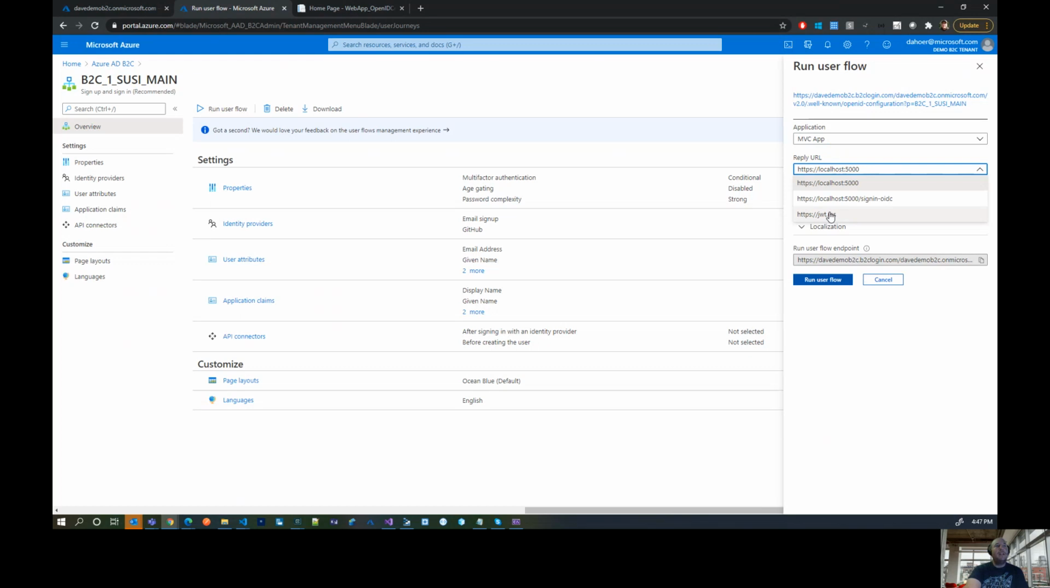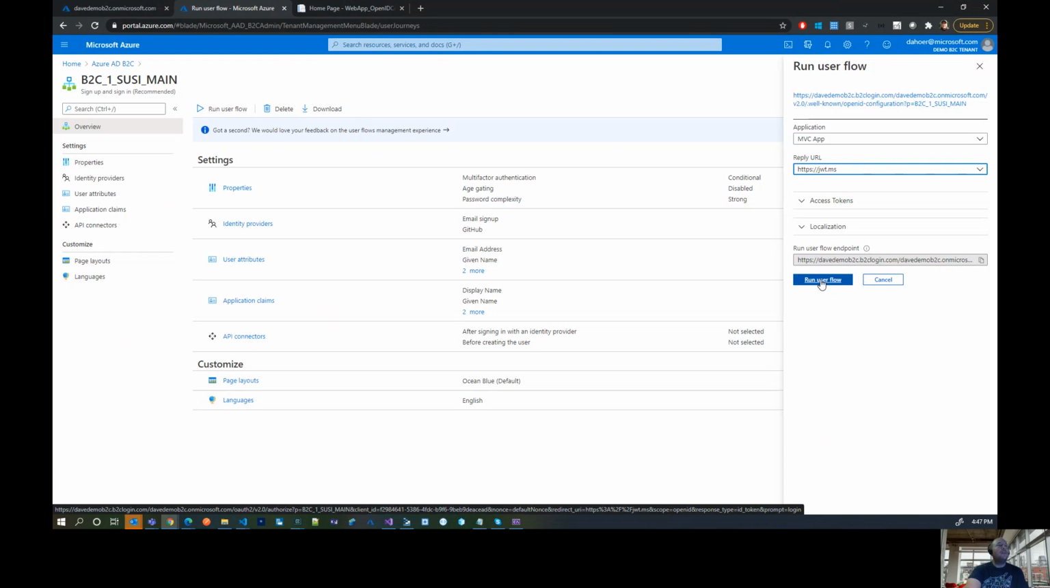My reply URL, I'm going to use jot.ms, which I configured in the app registration, because I want to look at what the ID token looks like when it comes back. And that's pretty much all I need to set right now. So let's run this user flow.